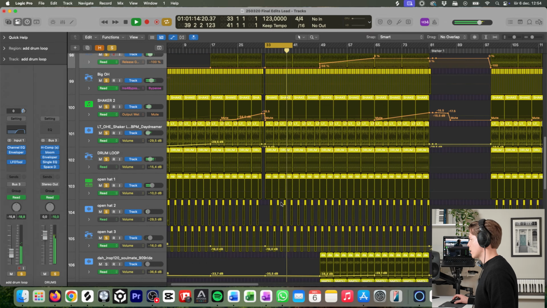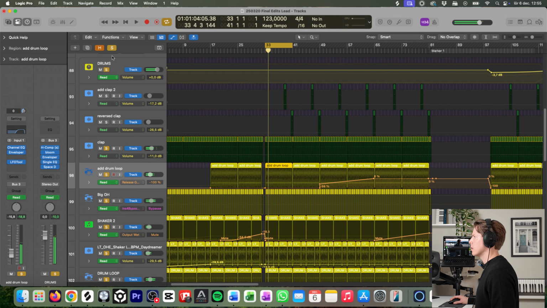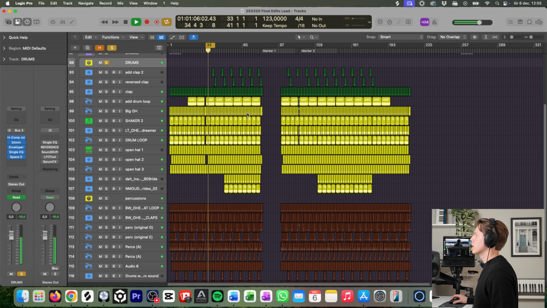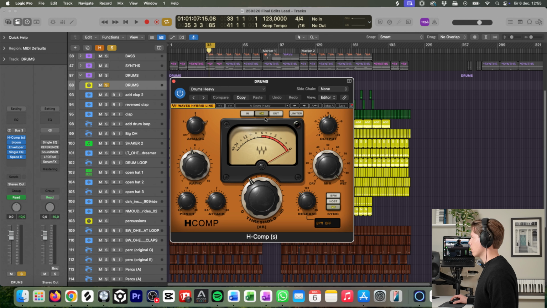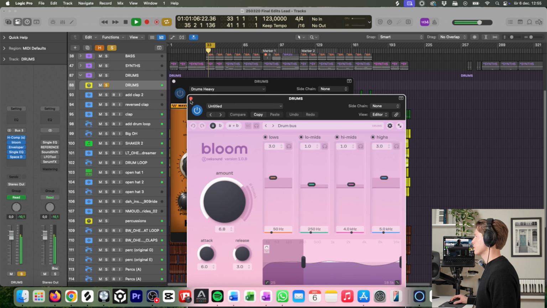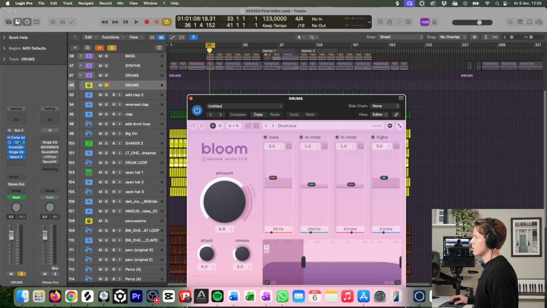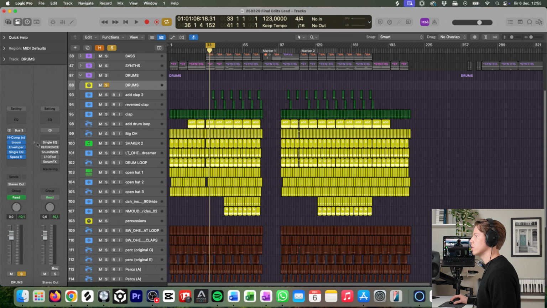I'm not doing anything crazy with automation, I think, on this one. As you can see here, I have everything on the drum bus, as I always do. And this time I use both the compressor and Bloom. This is the Waves H compressor, and Bloom is also a kind of compressor, a dynamic multiband compressor, but I think it sounds good, so I use that.